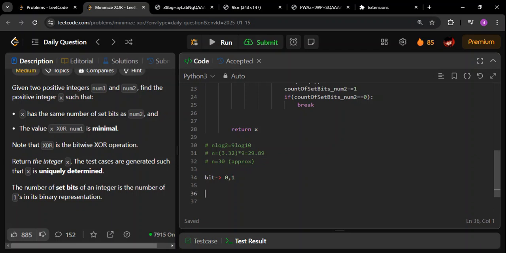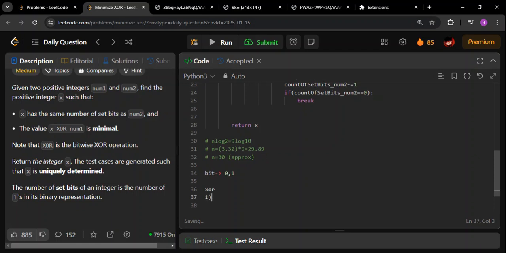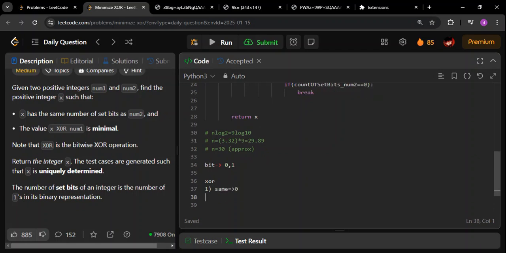So what is bitwise XOR? Bitwise XOR is something like, if the 2 bits are same, what is the first condition? If the bits are same, the XOR result is going to be 0. Similarly, if the bits are different, the XOR result is going to be 1. Okay, this is very simple.